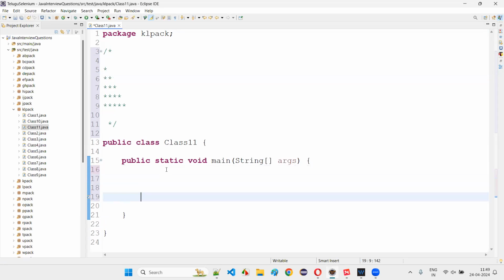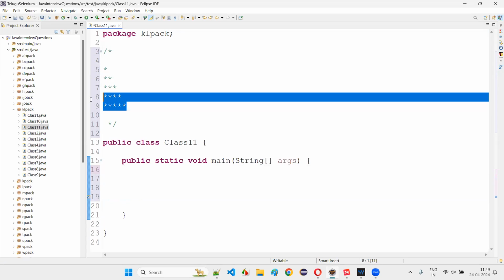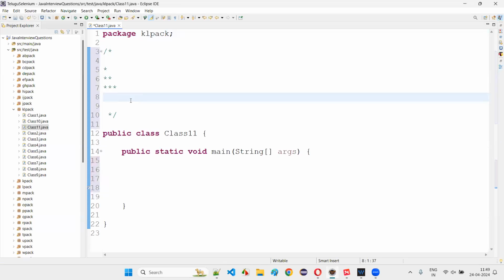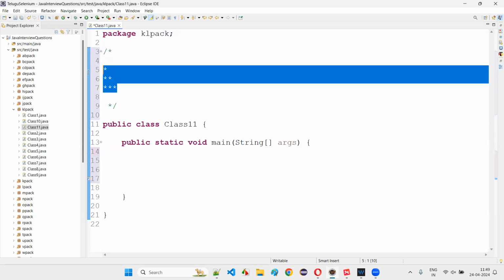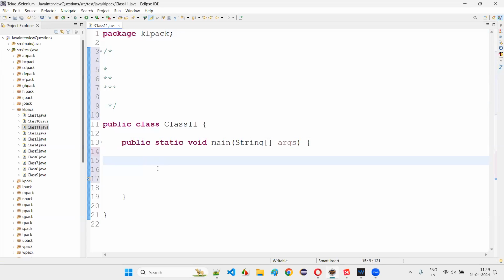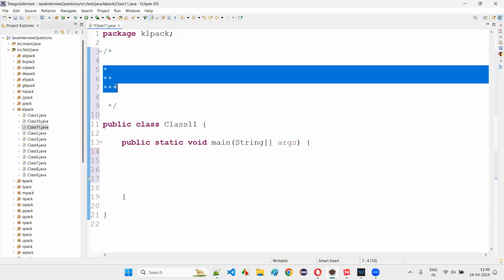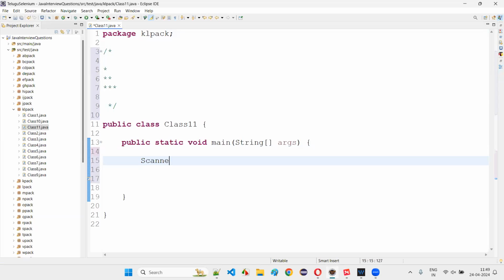So how to write the code so that this kind of thing will be achieved? The number of stars in the program should be equal to the number of rows. So we can do one thing, that is we can get the number of rows from the user as an input. We can get how many rows you want to print these stars.